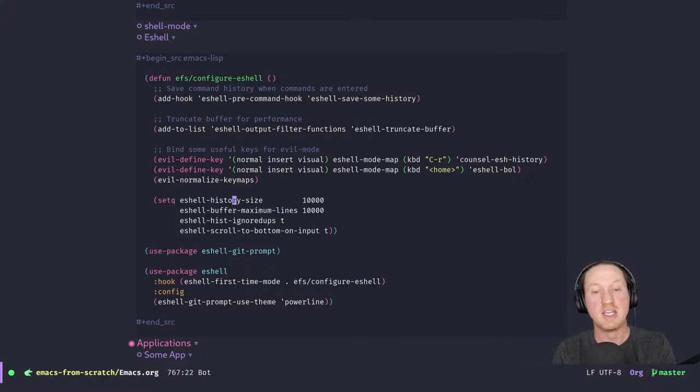We're also setting the history size to 10,000, which means the history of the commands you're typing in will keep 10,000 of them. Also, we're setting this history ignore dupes, which basically, if you type in the same git status command 15 times, it will only put it there once instead of having it 15 times in a row, which is kind of nice.